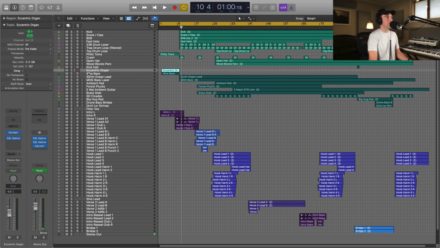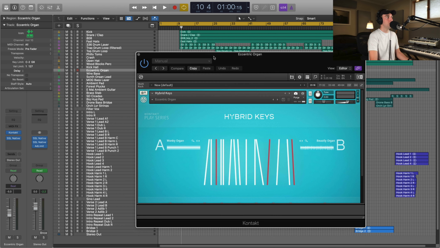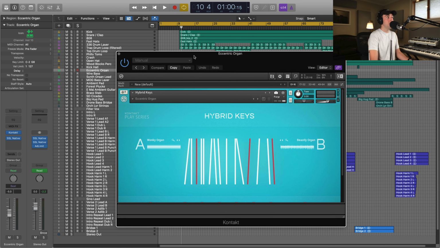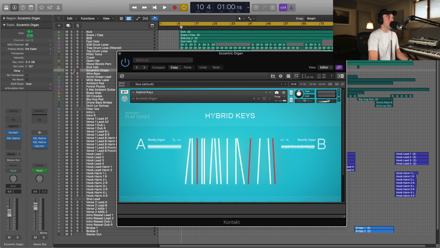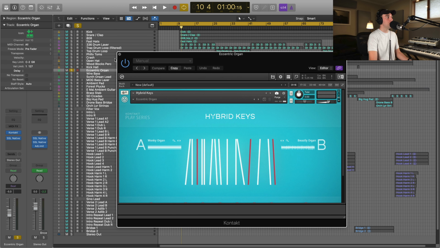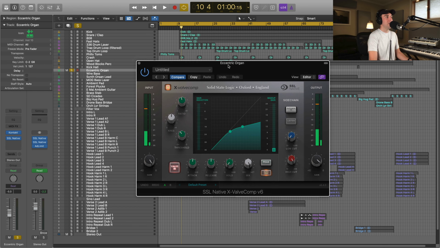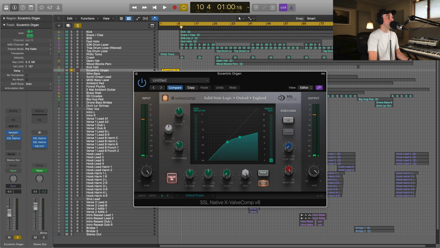So moving down here to the organ, this is actually an instrument that is included in the SSL production pack with the Native Instruments hybrid keys, some really cool inspiring sounds in here. I've processed that with the valve comp just to add a little bit of thickness and some grit to this sound.